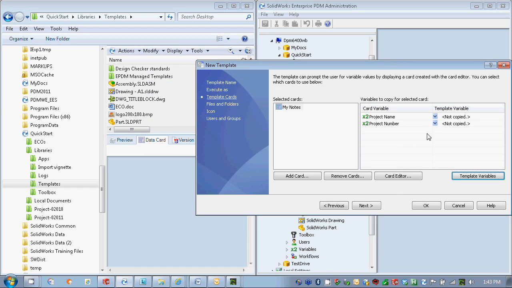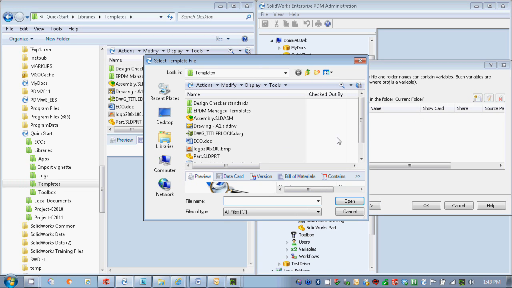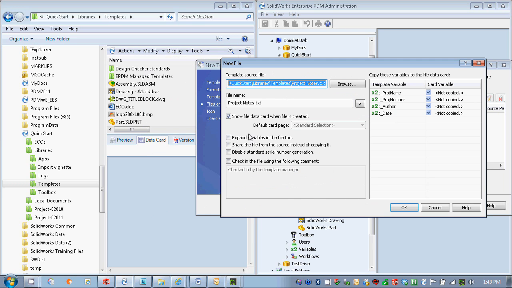We want to get the project name mapped to our template variable. Same with the project number. So we're just carrying over what came from the template card, pushing into that template variable. We're going to push that downstream. So we want to use that in the file name and also in the contents of the file. So here's my project notes file. That was the one I'd shown you earlier. And what we want to do is use some of that information in here.